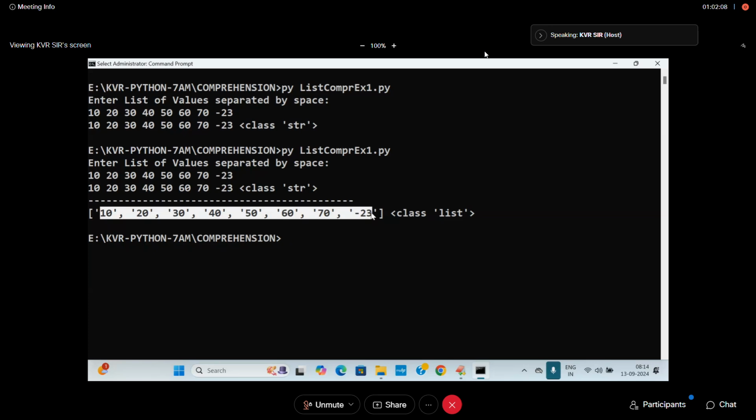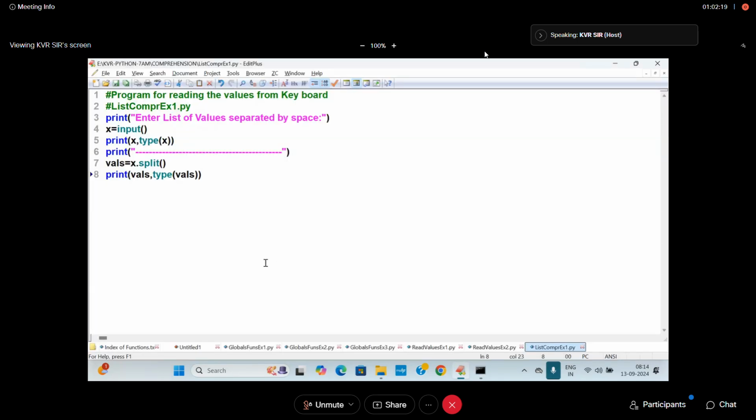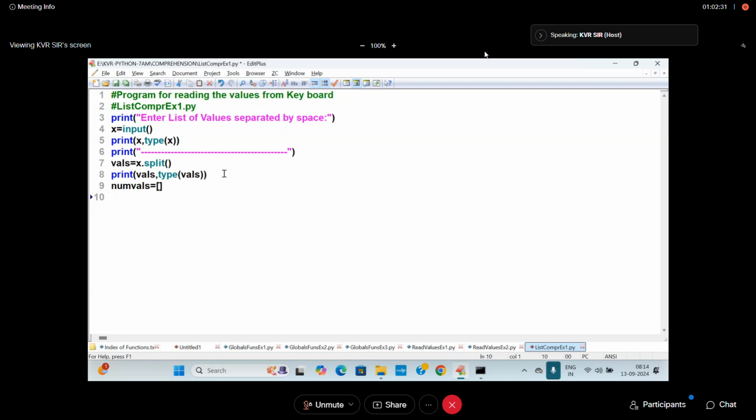str type. But I want to prepare with what? Int. I want to get int or floats. What will we do to get it in the form of int or floats? I have to write definitely one more for loop. So numerical values is equal to, what should I do? Like this I wrote an empty list, for value in vals, num vals dot append of float of, or int of, whatever it is.